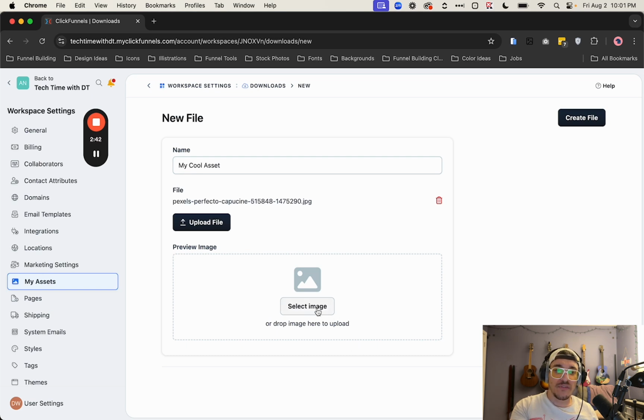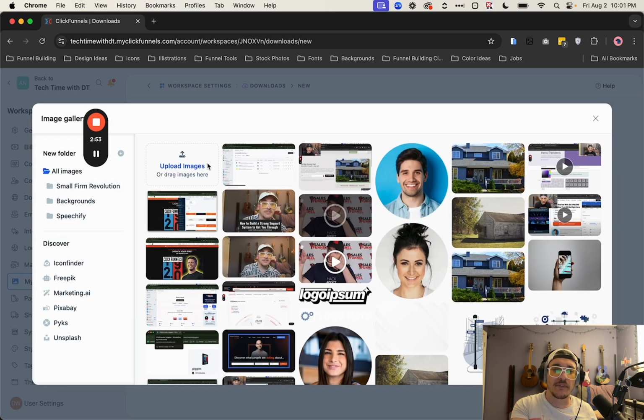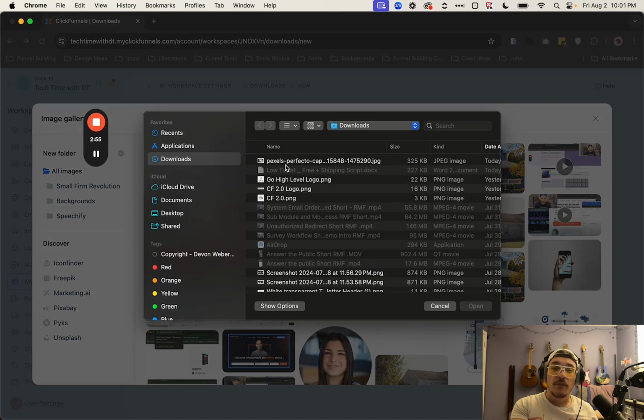And then the preview image, this is something to just kind of tell you what it is that they are actually downloading. So you can have a reference point for your download here. So I'm going to go ahead and select something. So you'll go ahead and upload an image. For this case, I'm just going to upload the same image, but assuming maybe you had like a cover photo for the PDF, this would be a good place for it.